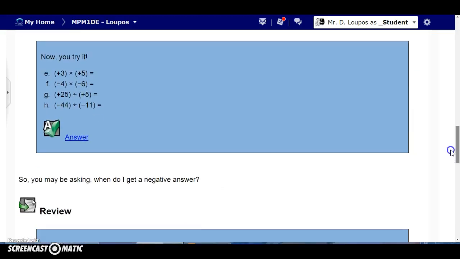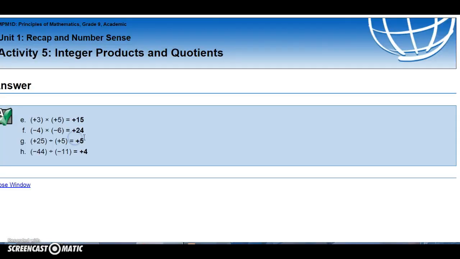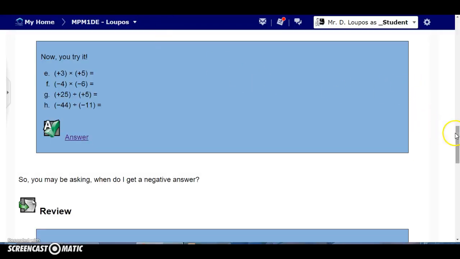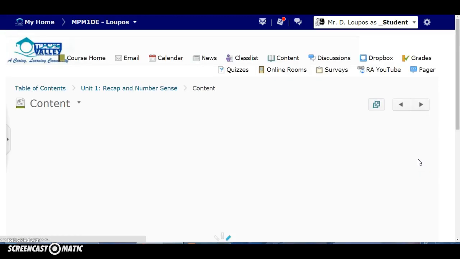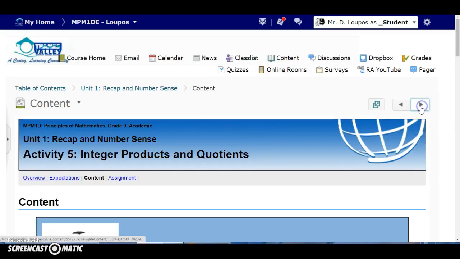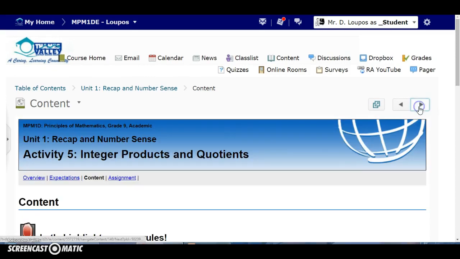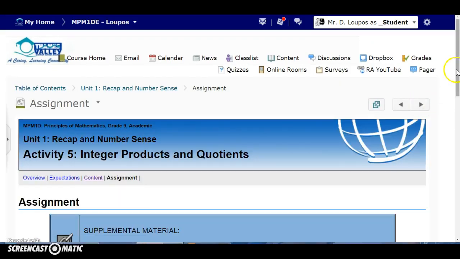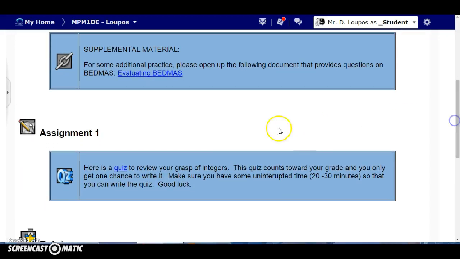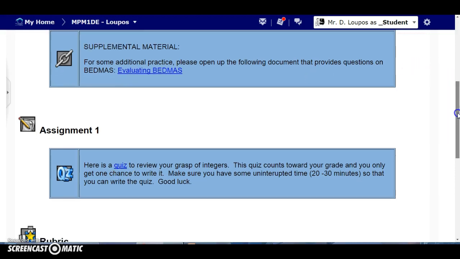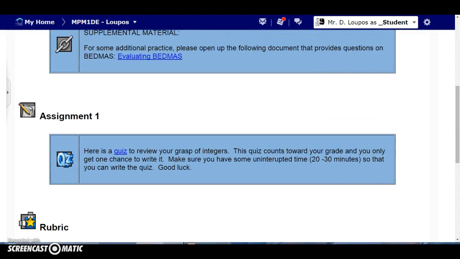So you go through, here are some examples, and then there's some answers here. This is really basic stuff here for you. And you move your way through, and then you'll get to the next page. Go to the next page, more content, and eventually, hopefully, yeah, here we go. You get to the assignment. So assignment, there'll be some homework. This one has a quiz actually. So you'll click on this and you open the quiz, and you can work on the quiz.